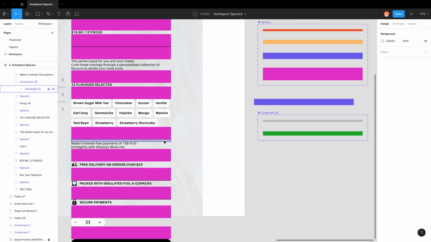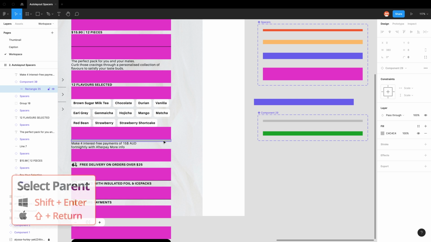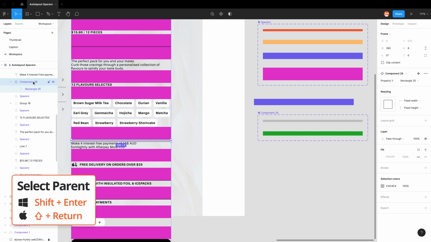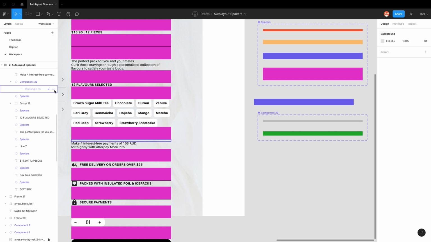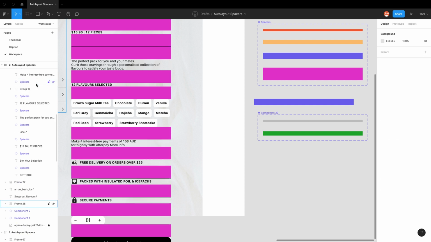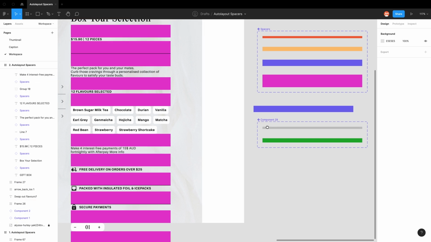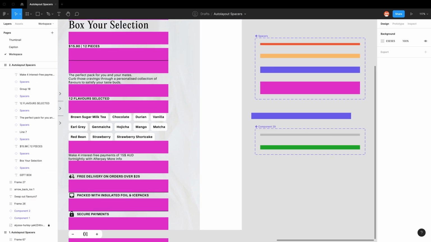Or if we deep select, we've got to use the shortcut shift return, which also goes back to our parent layer. And also when we deep select and delete, as you can see in our layers panel, we just hide the rectangle layer and not delete the component, which is very annoying. So that's just a handy tip. Always use frames for your spaces.